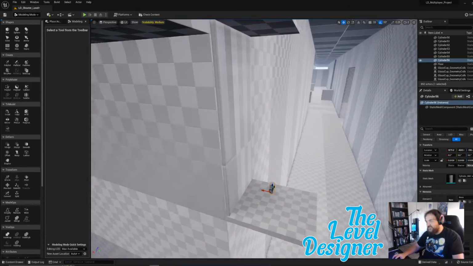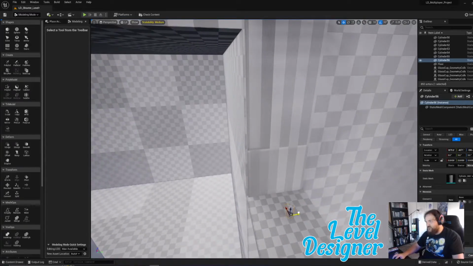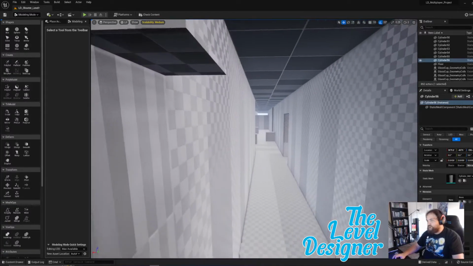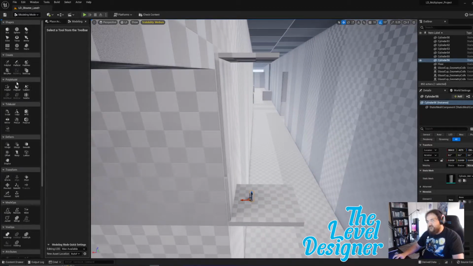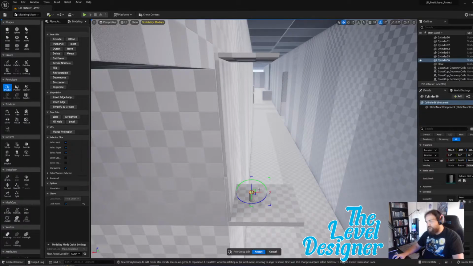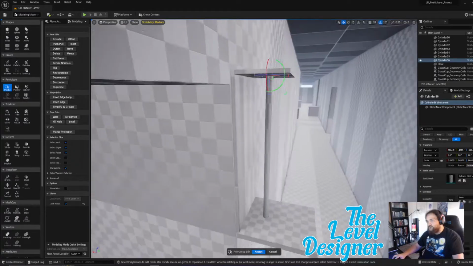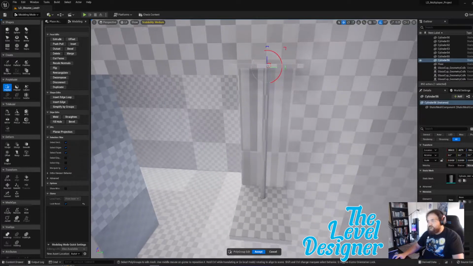Because what I want to make is maybe a little rod that would hold everything in place. So I'll place this right there. I'm gonna go into poly edit. I'm gonna hit accept.